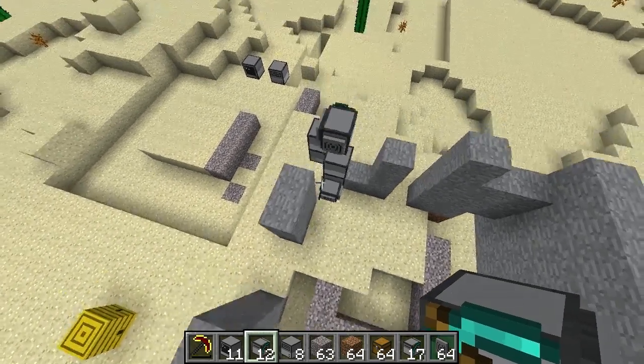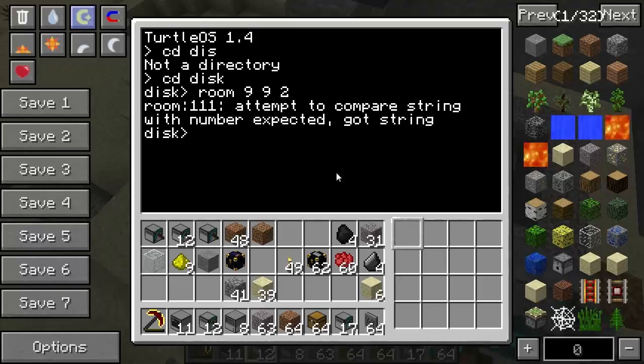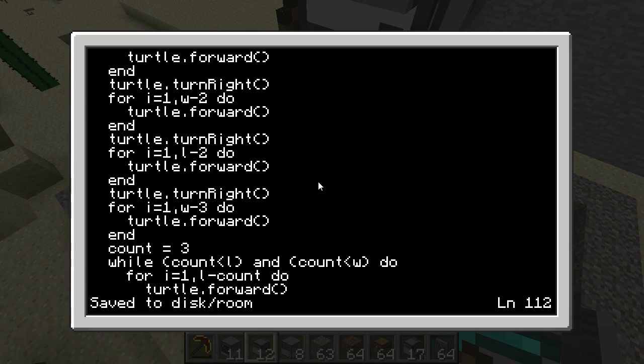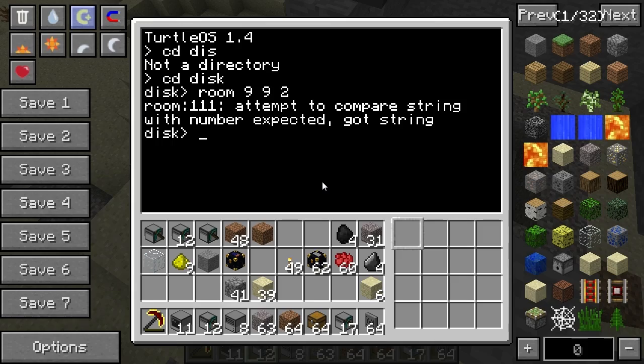Like that. Oh right, it came up with an error. My bad. 111. Ah, dang it. Attempt to compare string with number, expected, got string.